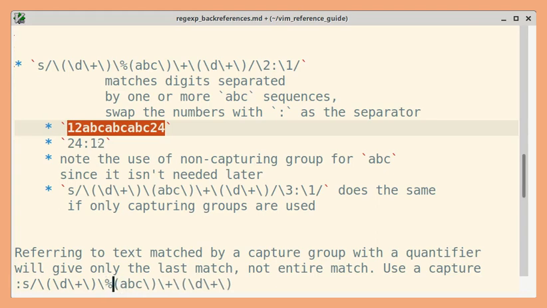So we can prefix a question mark colon to the opening parenthesis so that this portion is not captured. So now this is capture group 1, this is non-capturing group, and this is capturing group number 2. So in the output we can say \2 colon \1, and that's it. So this particular text should get changed to 24 colon 12. Let's undo it.